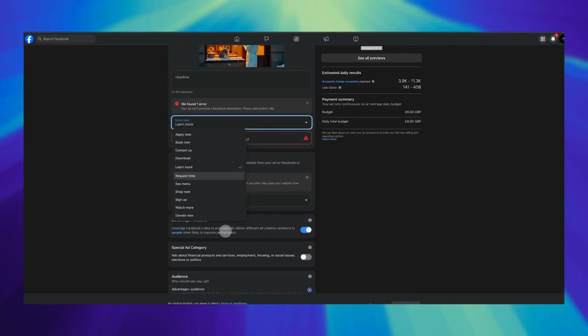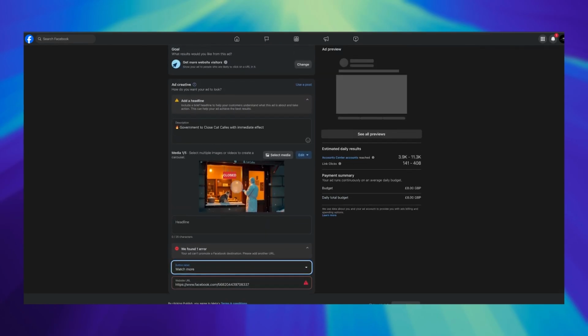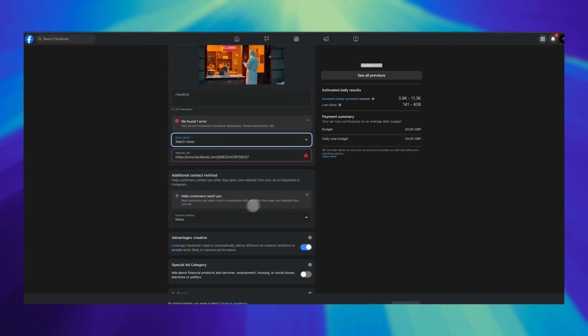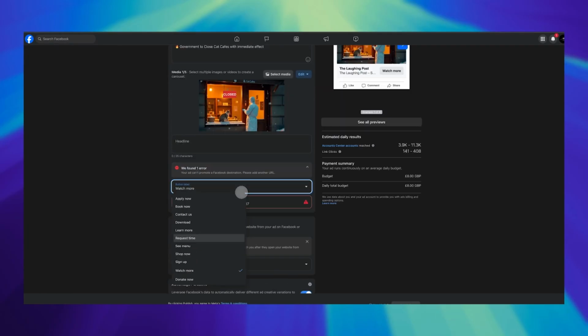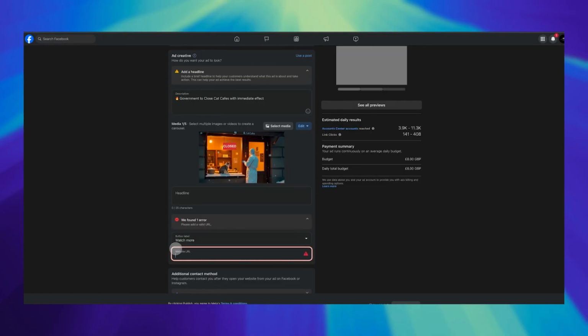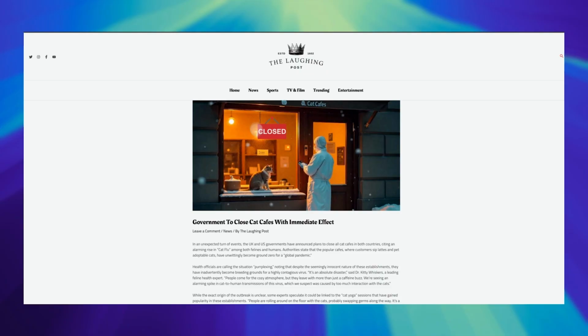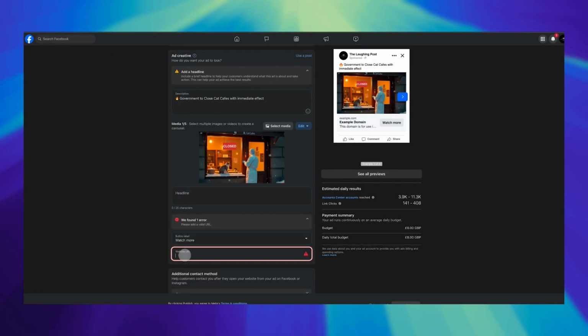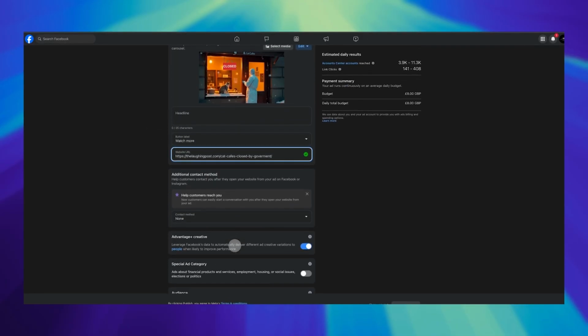You could also use this one that says watch more. There we go. And if you were selling a product, you could add one that says shop now. Now all you need to do then is drop the URL for the actual article there. So go to your website, find the post that you want to link to, grab that URL, and we'll drop that in there. There we go, that's in.